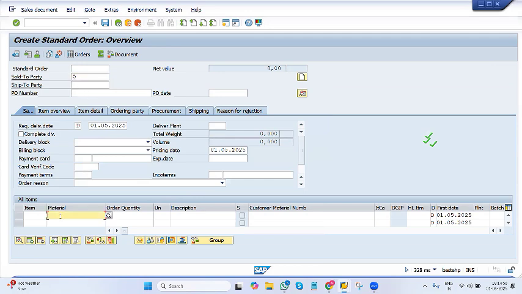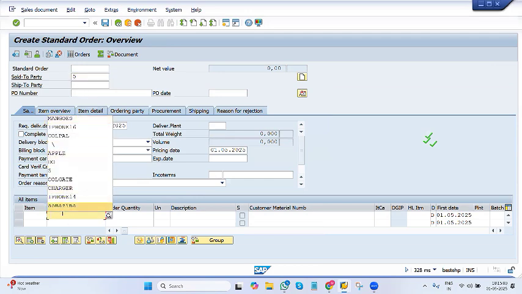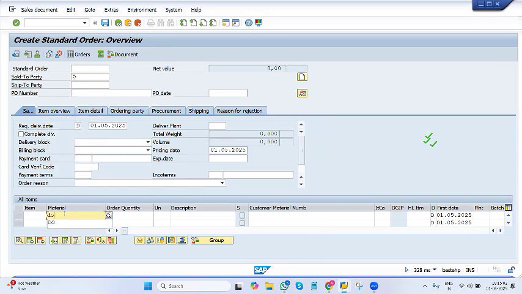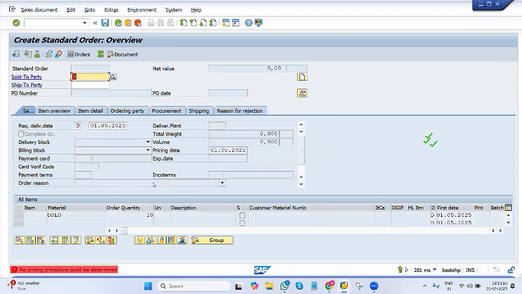And here we need to mention our material. So what is our material? Dolo, and this customer is placing an order, and the order quantity is, for example, 10. Just click on enter. Whenever you are creating an order for the first time, you will find this error: no pricing procedure could be determined.